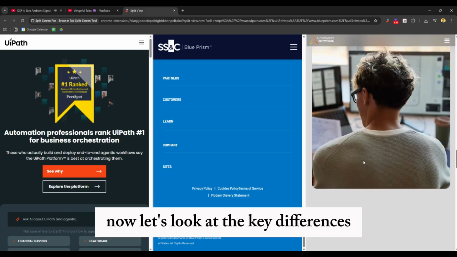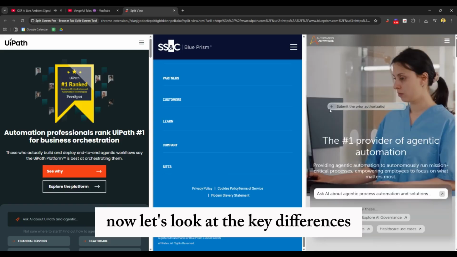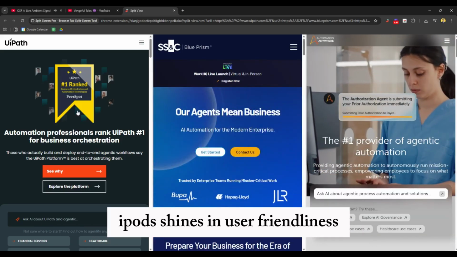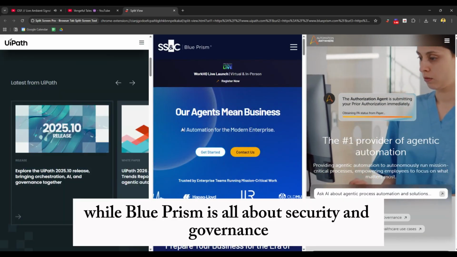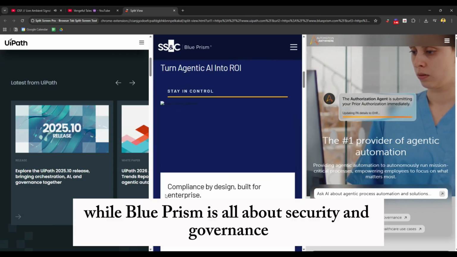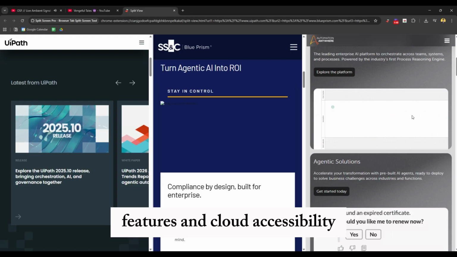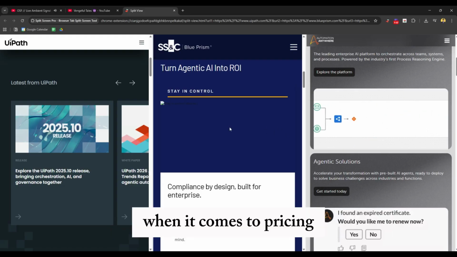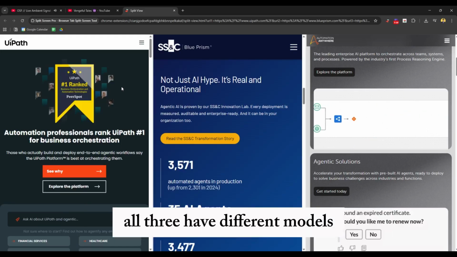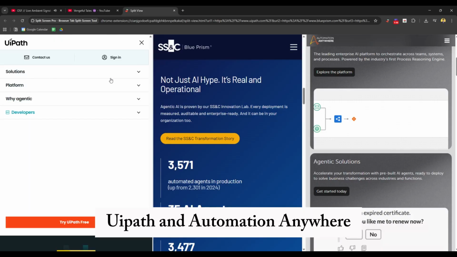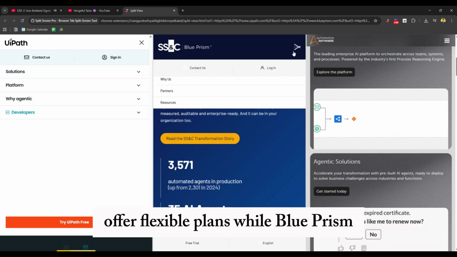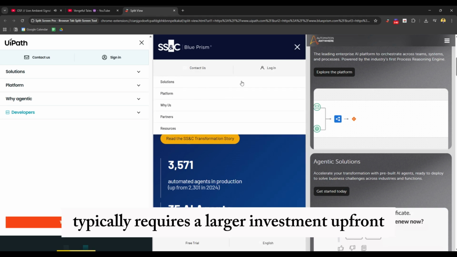Now, let's look at the key differences. UiPath shines in user friendliness, while Blue Prism is all about security and governance. Automation Anywhere stands out with its AI features and cloud accessibility. When it comes to pricing, all three have different models. UiPath and Automation Anywhere offer flexible plans, while Blue Prism typically requires a larger investment upfront.